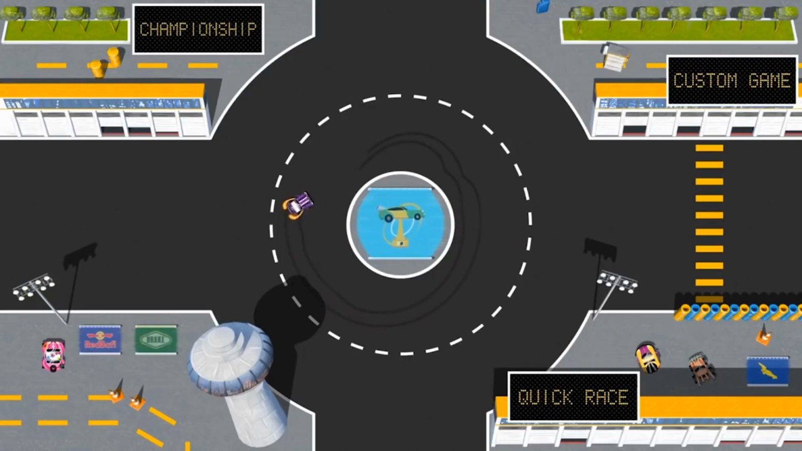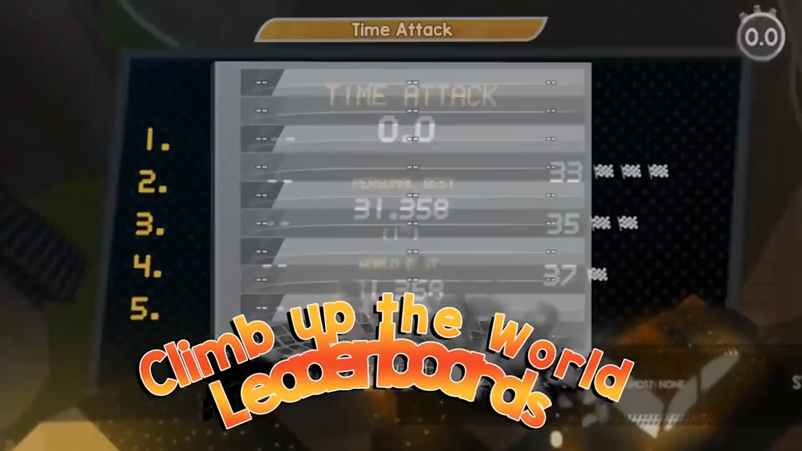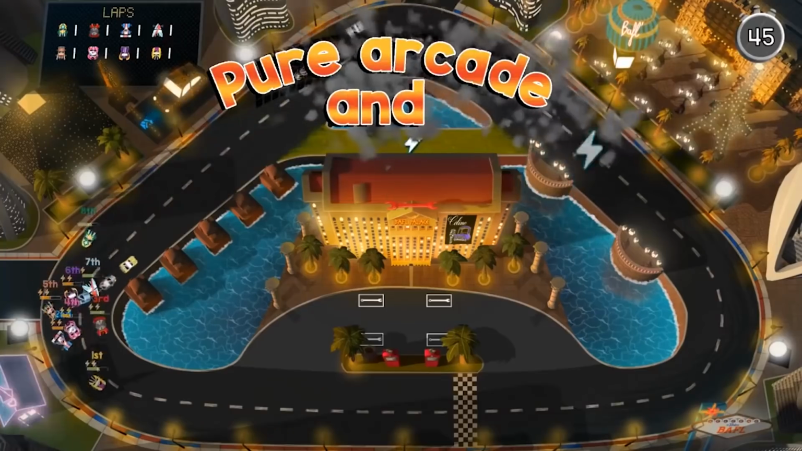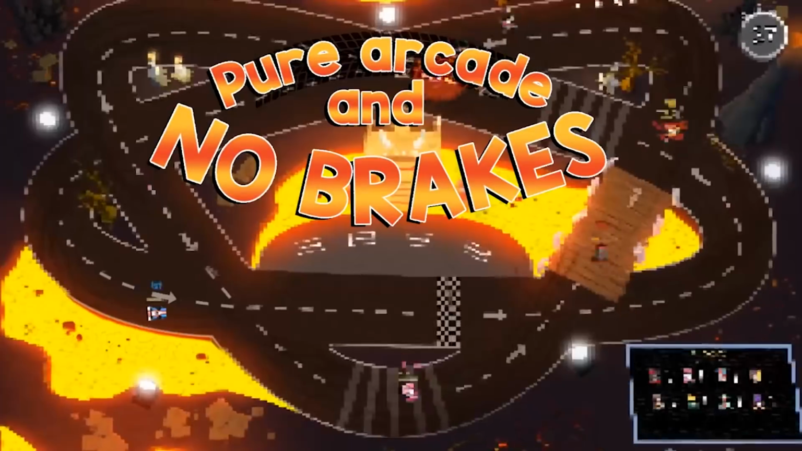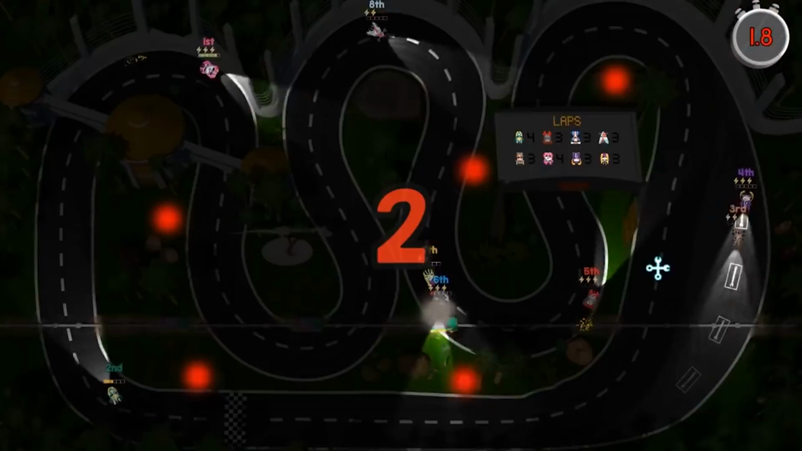And then the races are only a minute long too. Intentionally, the race runs out at the end of a minute, and wherever you are at the end of that minute, that's what place you're in.